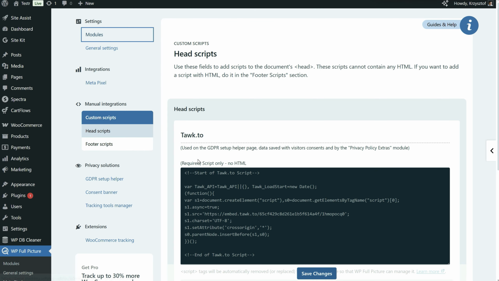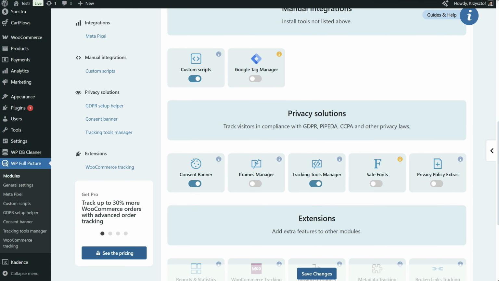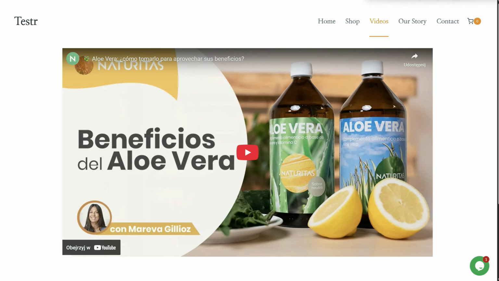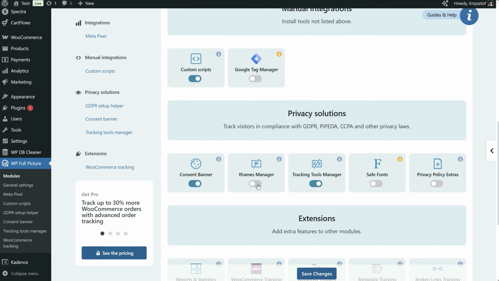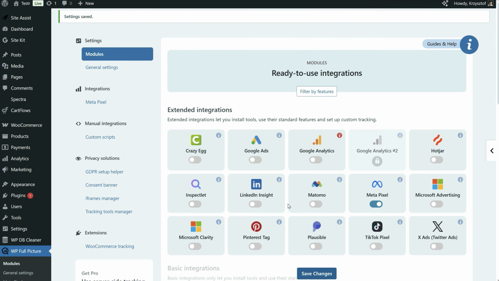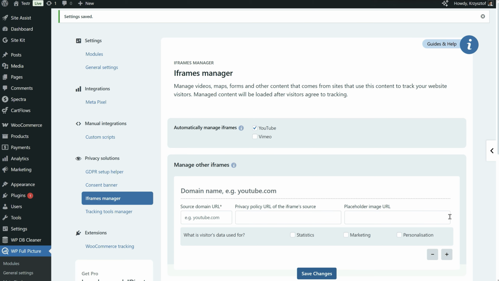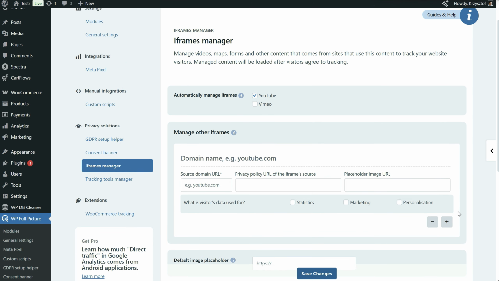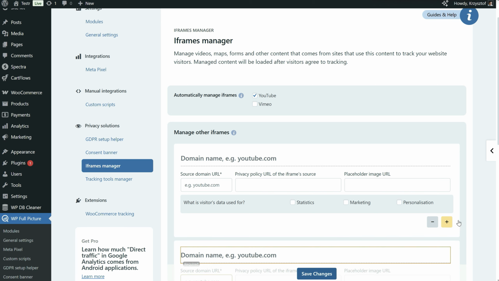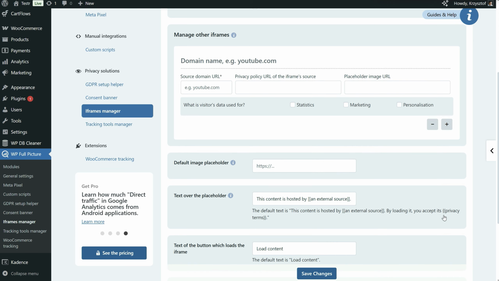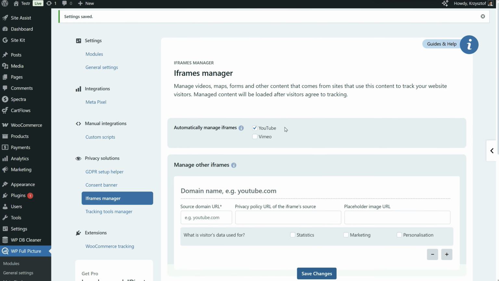Next thing is the YouTube video that we have here. This also needs to be loaded after consent. So let's enable iframes manager here, save changes. And here let's go to the iframes manager module and choose YouTube. Let's save changes. Now, if you have content from other sources, you will need to give its information here in these modules. However, in this video we only have the YouTube video player, the only thing that we need to manage.